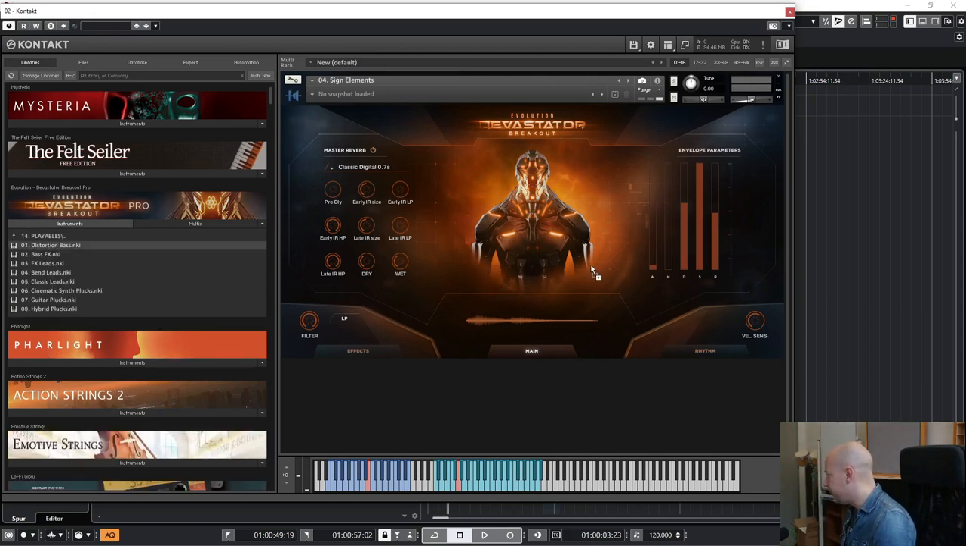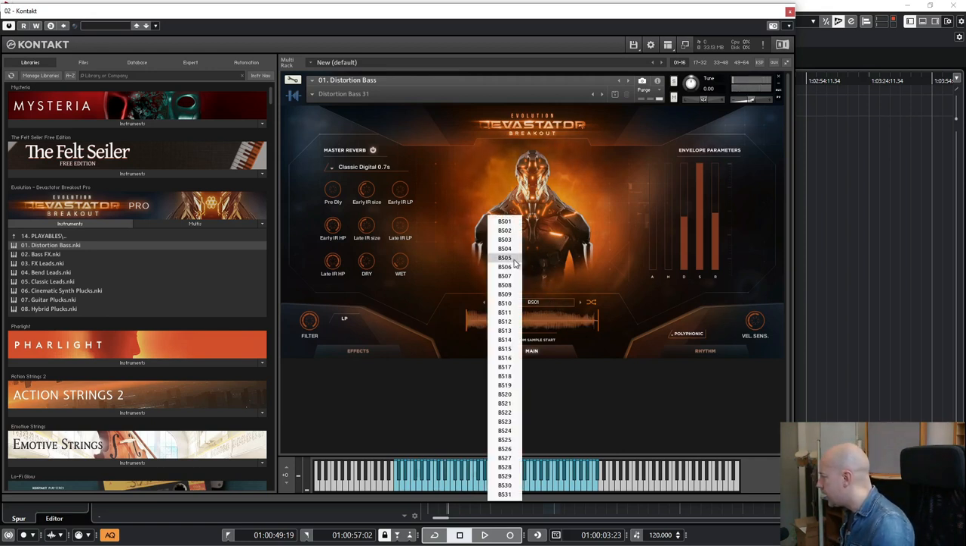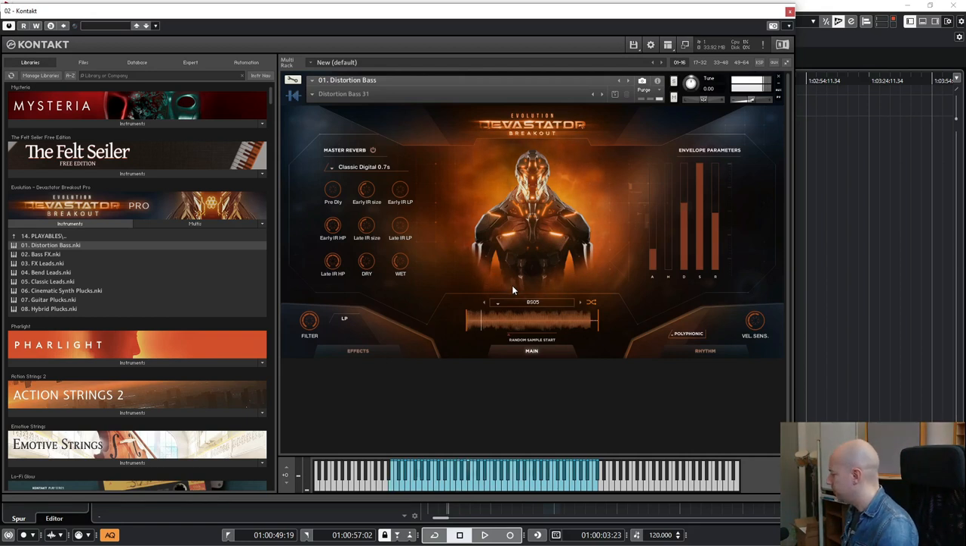And we've got the playable. So we've got bass effects, effects leads, bend lead, and so on. Let's try the bass one. And here we can choose different sounds. Let's stay at number 5. Now we are polyphonic. Let's go to mono. But I like more glide.